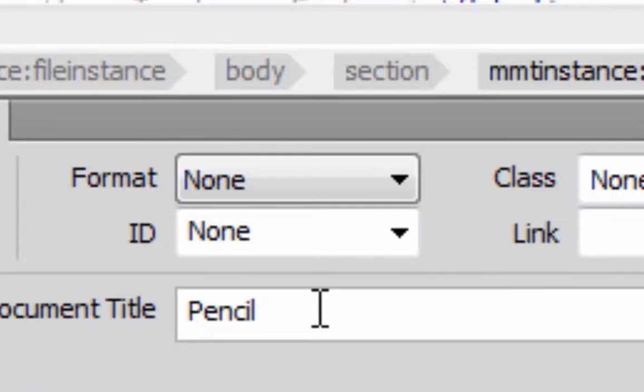It's very important to keep the titles of our documents relevant. One of the first things that Google does, one of the biggest elements of search engine optimization, is making sure that the title of your web page is relevant to what your web page is all about. So I'm going to change my title to Pencil-Home, because this is going to be the home page for my website, and I'm making my website all about pencils.